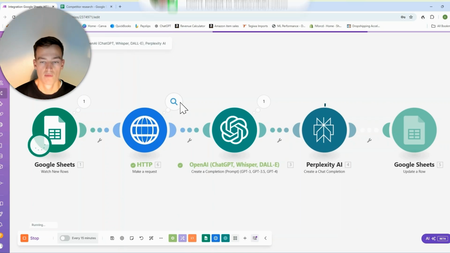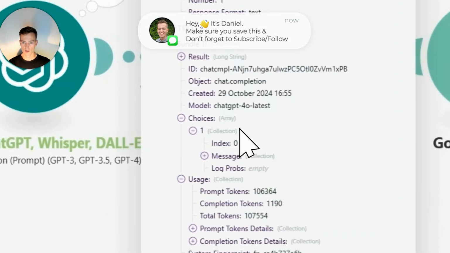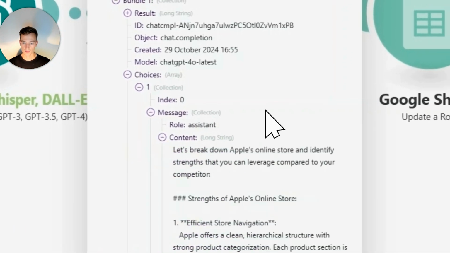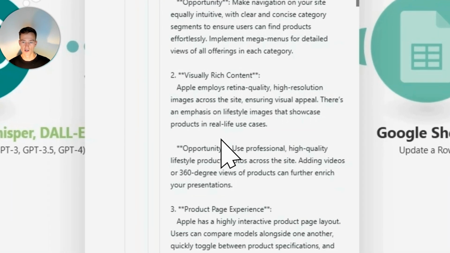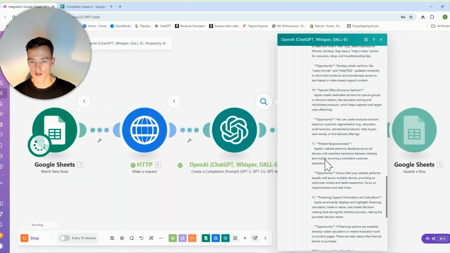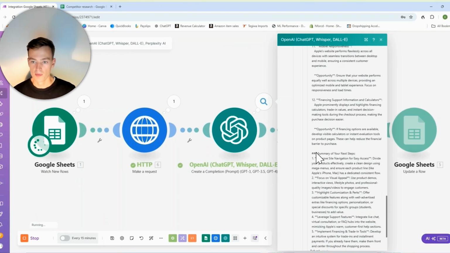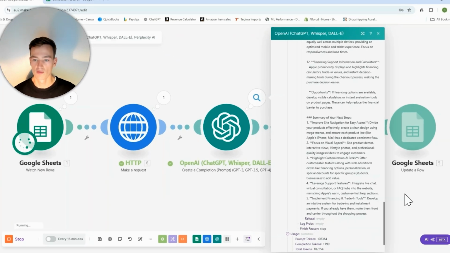Okay, there we go. ChatGPT's done its summary, so you can just click through and see what's on here. You've got, let's break down Apple's website, effective store navigations, blah blah blah, opportunities, just loads and loads of stuff. It's analysed their whole entire website. A summary for your next steps is also given me, a kind of breakdown of what to do based off the back of that.